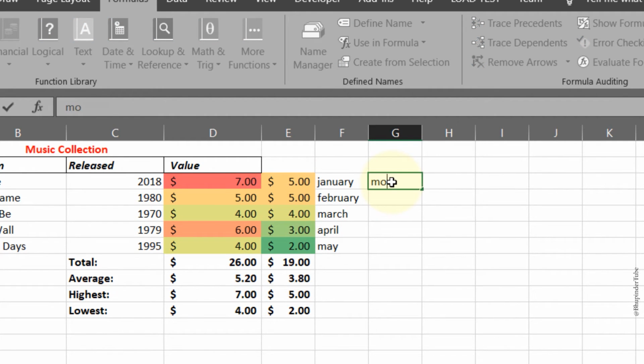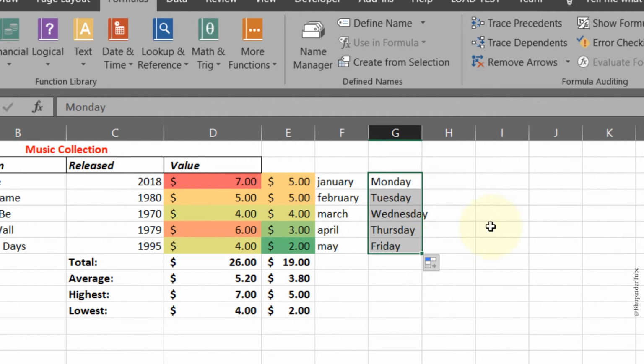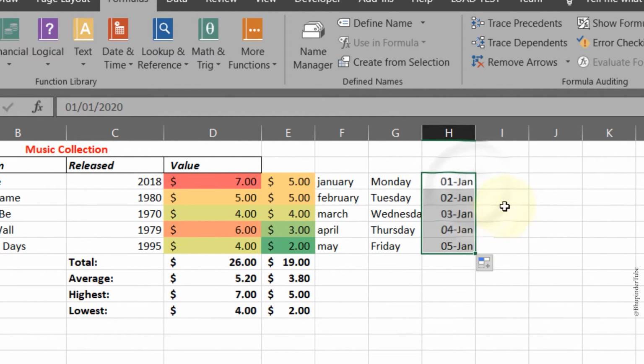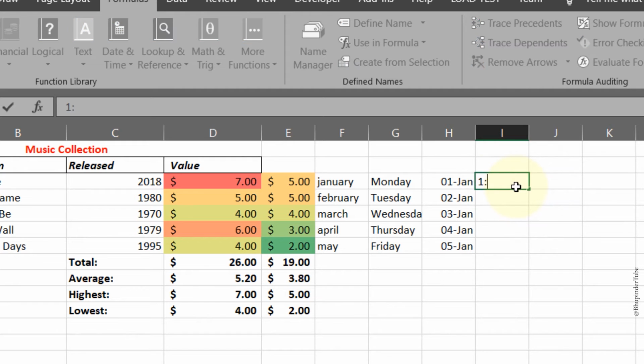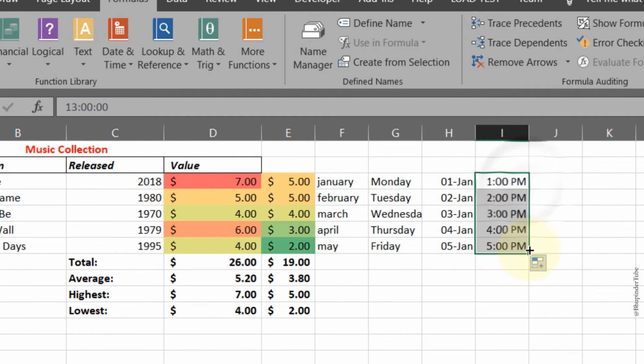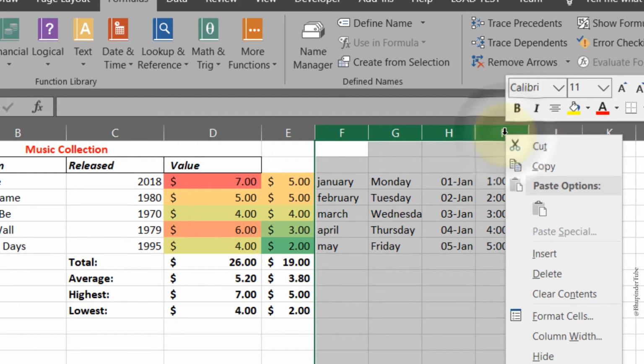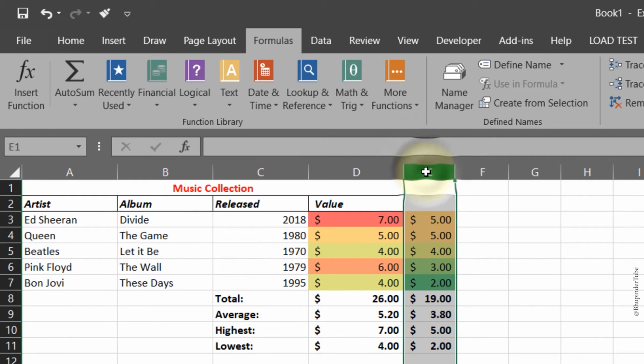What about the days of the week? Select, drag, it does understand what to do. Let's say 1st January, drag and drop, it understands what to do. Let's say 1 p.m. again, drag and drop, it knows what comes next. To clear this, select all the column. You can right click and you can click on clear contents. So let's select this and delete.